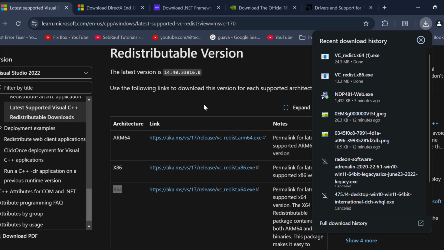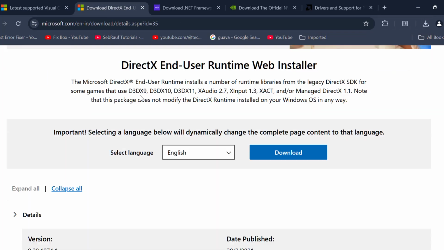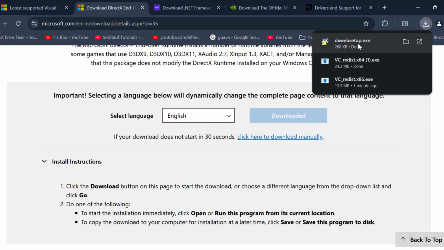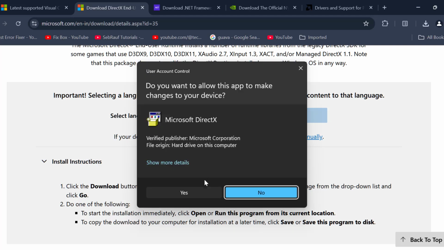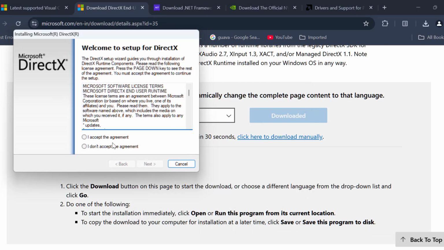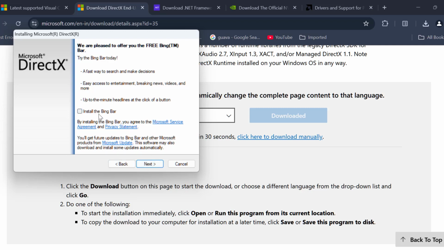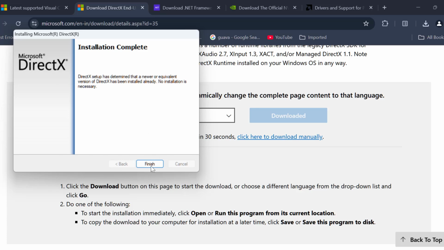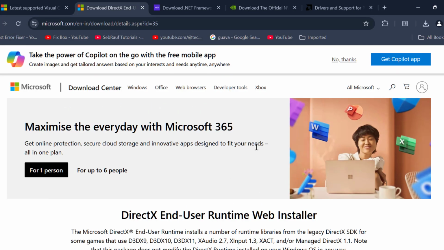Method 2 is to update DirectX. Download and install the latest version of DirectX from Microsoft's website. Check my video description for this link used in my video. Select the download option and download DirectX. Select the DirectX setup and install it. Select I agree to the agreement and select next, and check install Bing Bar and select next. After it's done, select finish, and now you can check if the problem is solved or not.